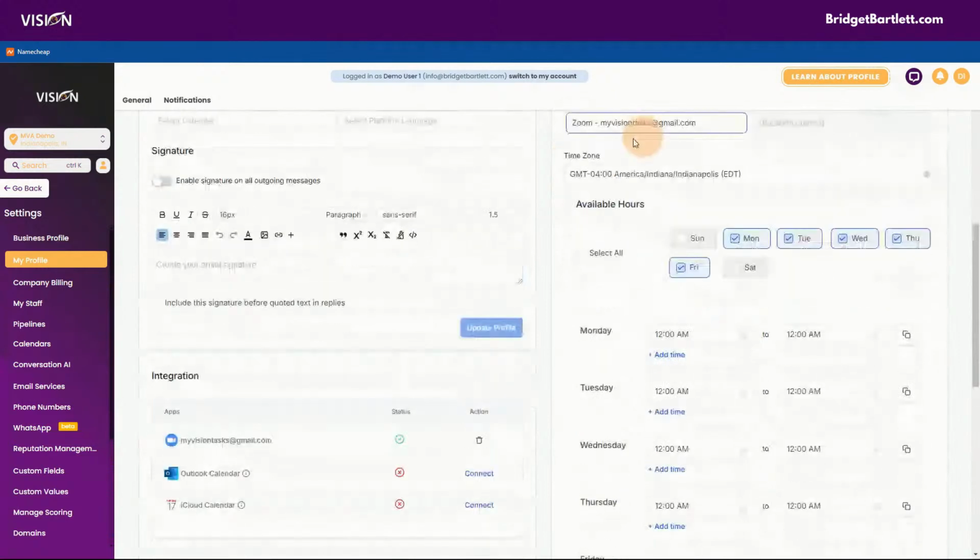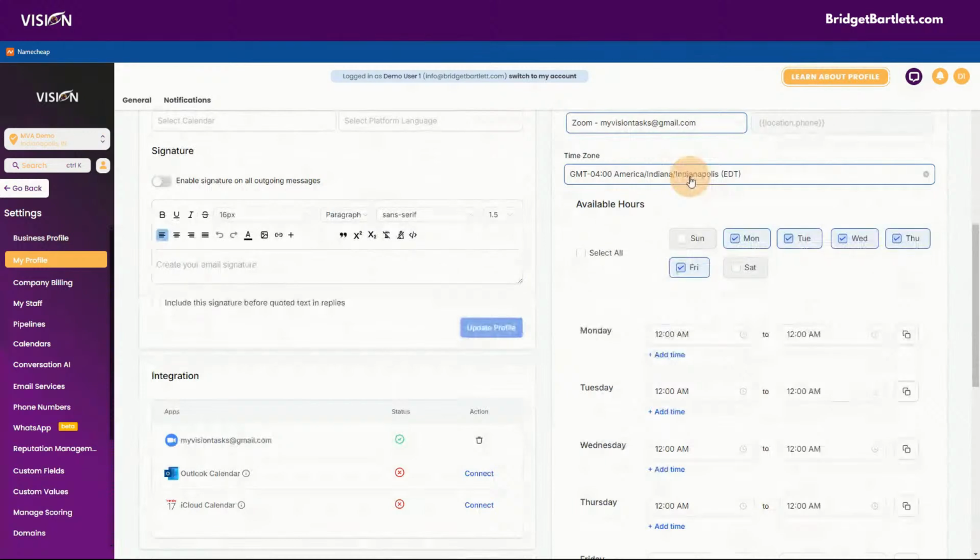We also want to check our time zone. This is very, very important and often missed. When you are booking an appointment, obviously they need to see their own time zone. Okay. So you want to make sure that you're putting your time zone, and there's also a place in the form or in the calendar where they can actually toggle between their time zones.